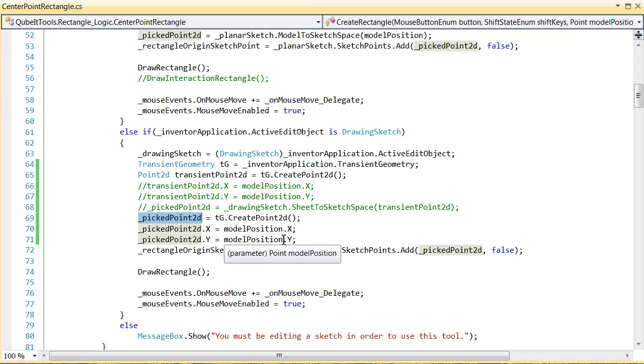I would pass the X and Y property values directly into the picked Point2D X and Y property values, and the problem with that is that it doesn't get translated properly by doing that direct association there, and you need this SheetToSketchSpace method call in order to make sure that scales and other environmental factors are taken into account, and that's done through the API here.